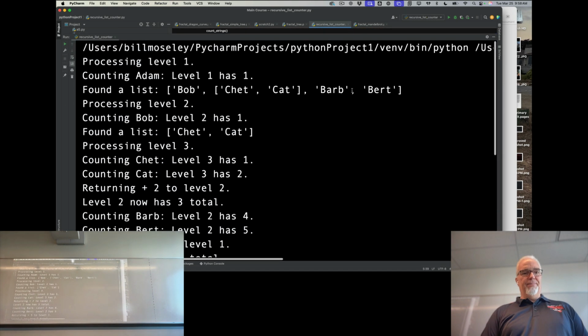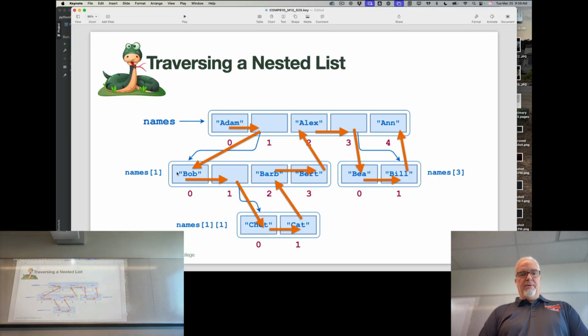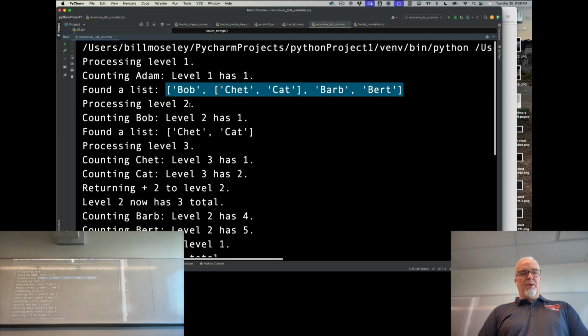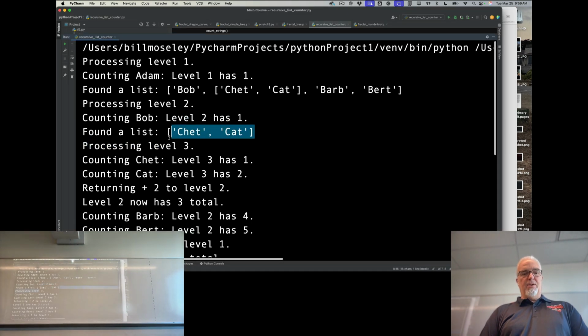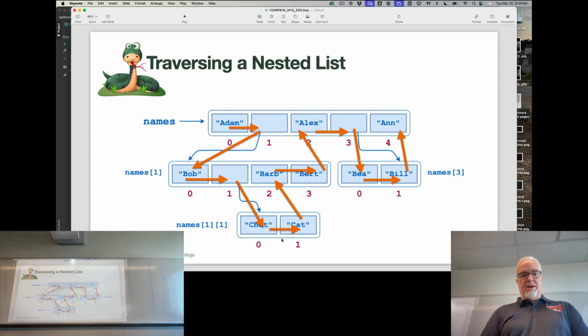Okay, and let's see what we got. Okay, so processing level 1, we count Adam. Level 1 has 1, right? Then we find a list. This is the list we find in that second position. So we're right here. We found a list. Processing level 2. Level 2 has 1 because we counted Bob. Next, we find a list. So we're processing level 3 down here.